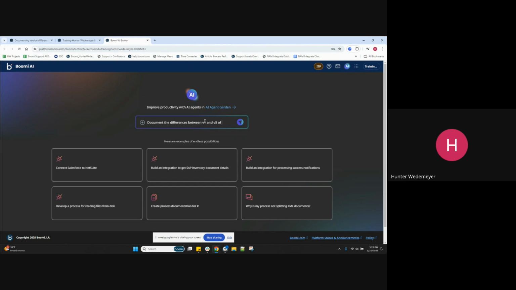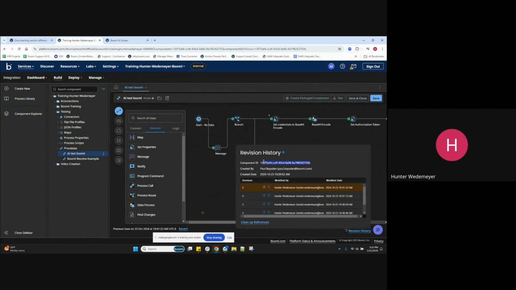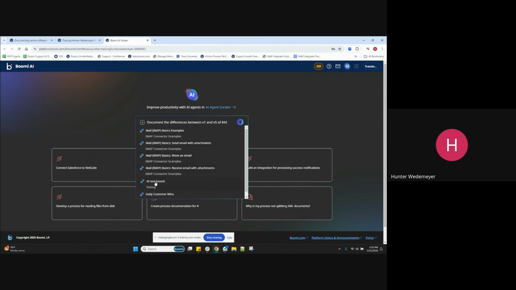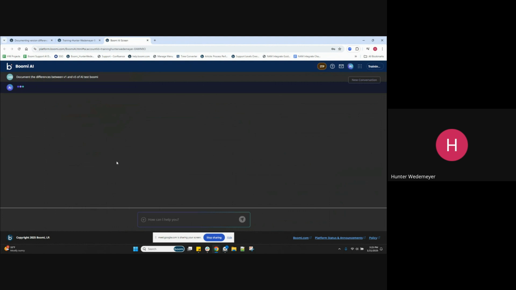And now we can either come down here in our process revision history and copy and paste the component ID, or we can use the # and search for our process. There's my AI test Boomi. And now that I have that, I can send that off, and Boomi Scribe will document the differences.